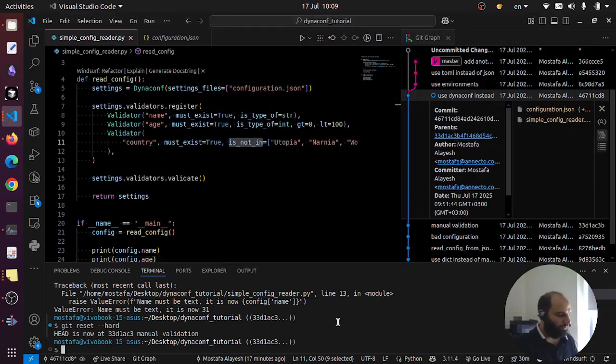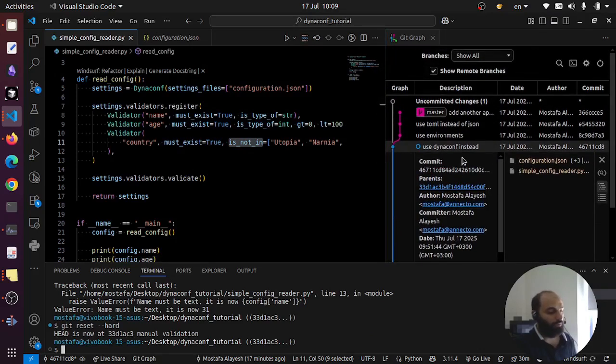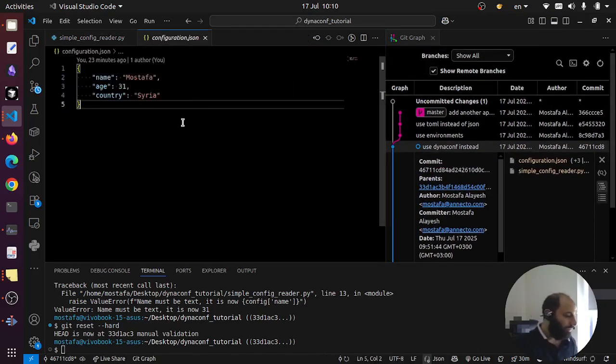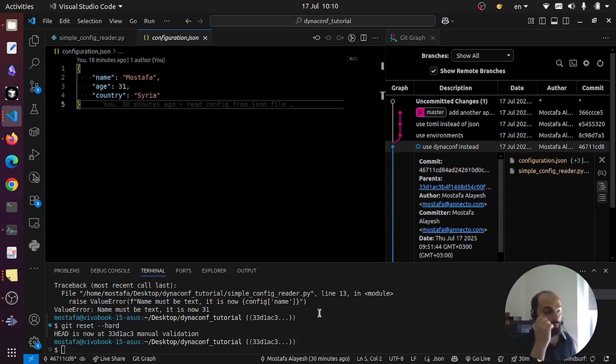So let's go to the next step, where we are going to talk about a feature in Dynaconf that allows us to make different configurations for different environments. What environments mean is that, for example, you might have some values for production and other values for development mode. In production, for example, I want the country to be USA, and I want the name to be different, but in development mode, I don't want those values to go in. For example, I have an IP address for my database in development, but I have a different database in production.